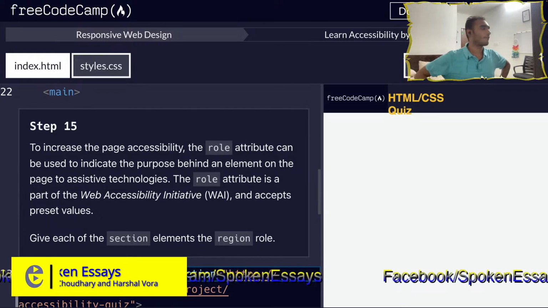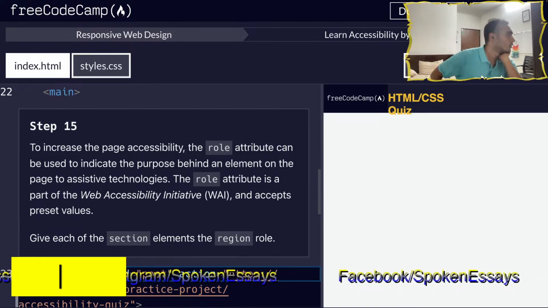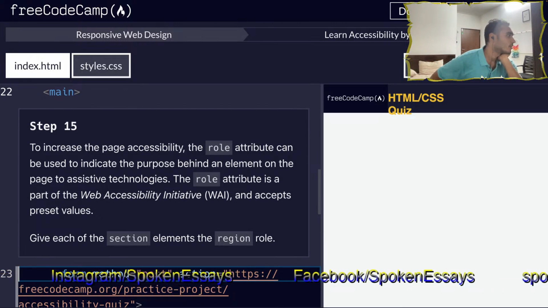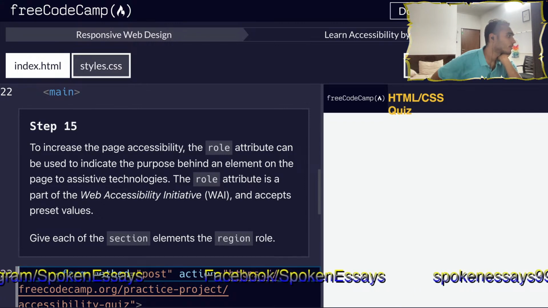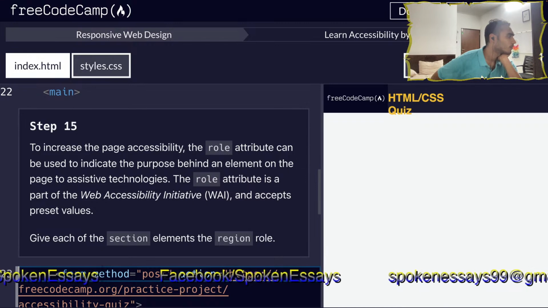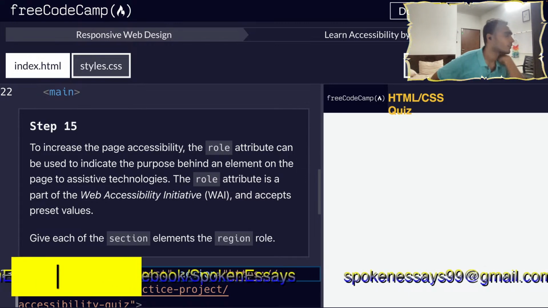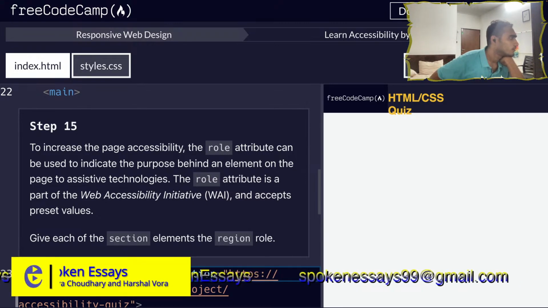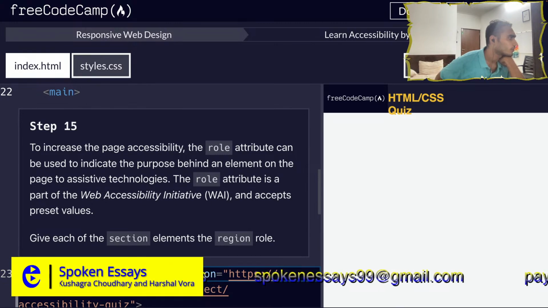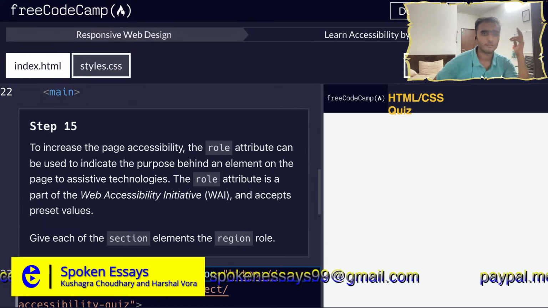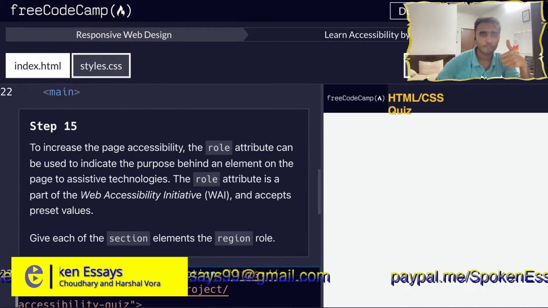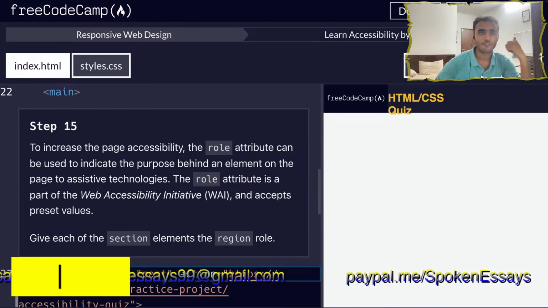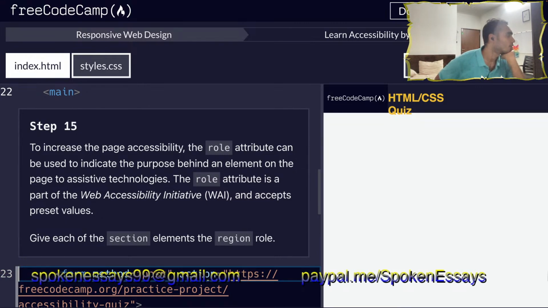Now on to step 15. To increase the page accessibility, the role attribute can be used to indicate the purpose behind an element on the page to assistive technologies. Whoa. Role attribute, interesting. So that's a new attribute. I see. And thank you, one viewer, for watching the video. Thank you so much. Now what does this say?